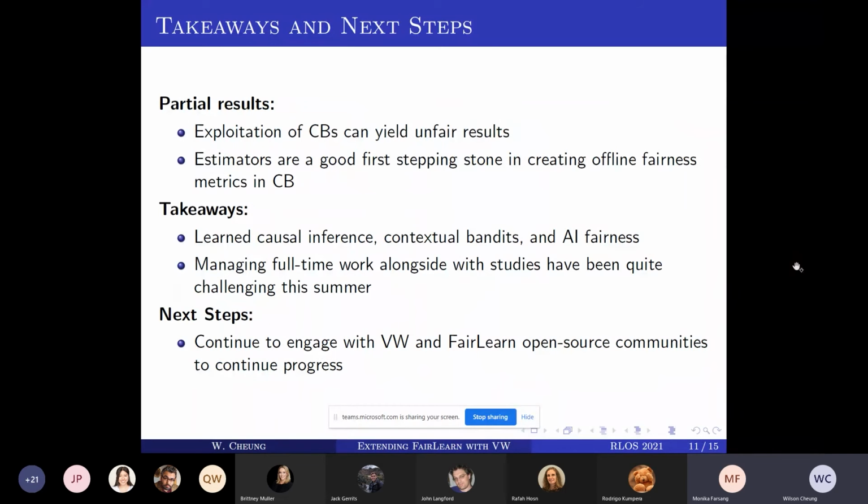So to summarize the partial results that were uncovered this summer, we see that exploitation in contextual bandits can potentially yield unfair results. We also would like to establish that estimators in the contextual bandit setting would be a good first stepping stone to devising offline fairness metrics in contextual bandits.